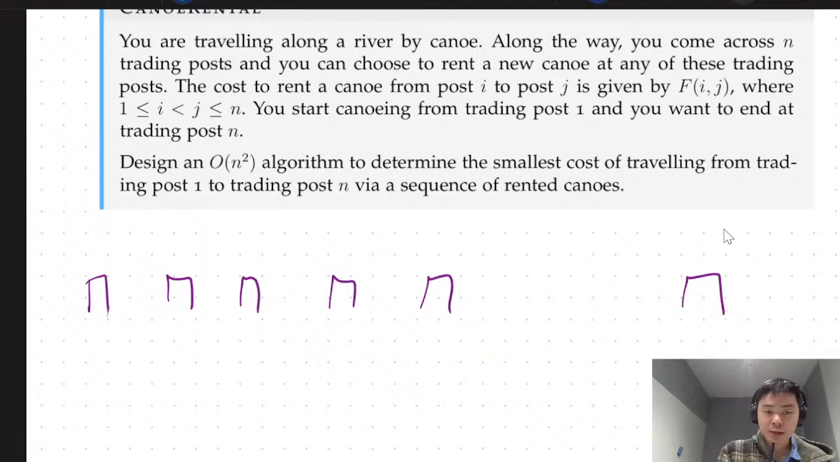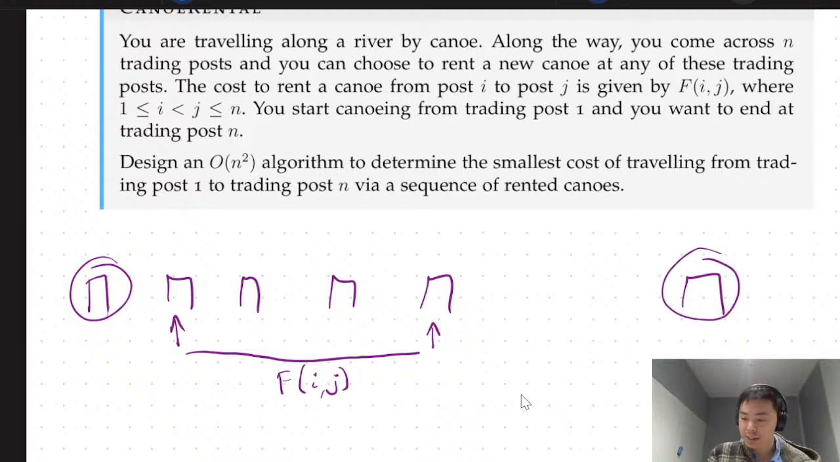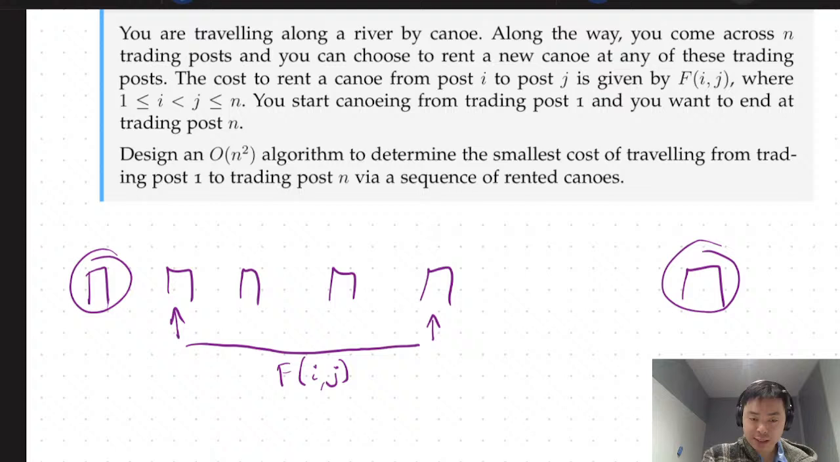The cost to rent a canoe from post i to post j. So say that you start here and you end here. The cost to rent a canoe from i to j is given by f of ij. You start canoeing from trading post 1, and you want to end at trading post n, and you want to design an O of n squared algorithm for this. Okay, so how would you do this?